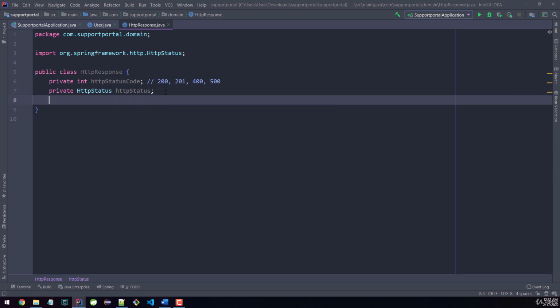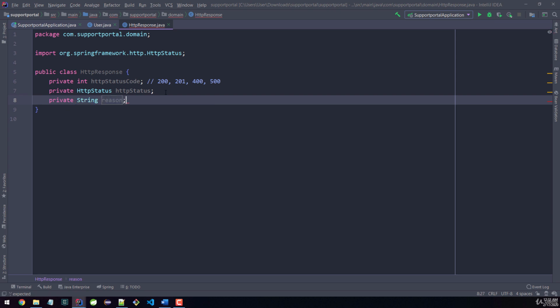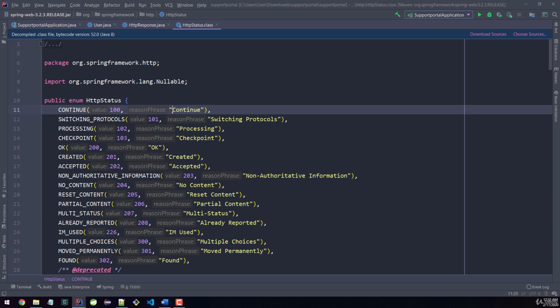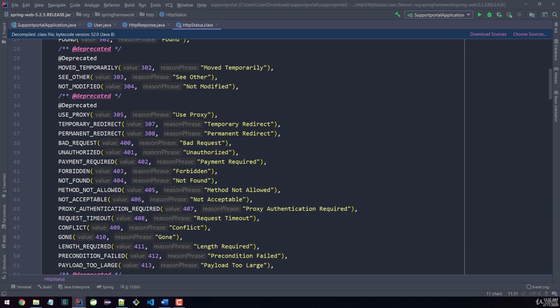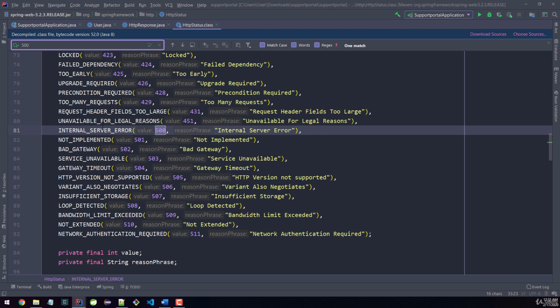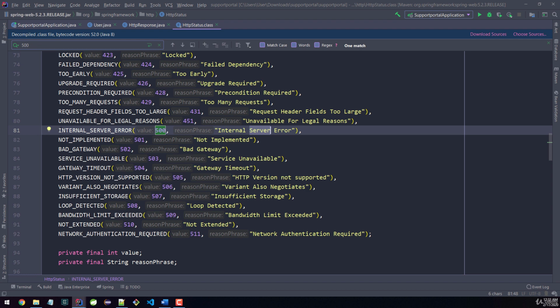Of course, since I'm mapping this, the next thing is going to be a reason, which is going to be a string. The reason is like a phrase. For this HTTP status, here's the phrase for it. They have some of them that are deprecated, but you get the idea. Let's search for 500. Here's 500, internal server error, and it's the same. I guess this is always going to be the same, but it's very nice that they built the enum that way, because then we can access all of this information. I didn't even have to create my own.